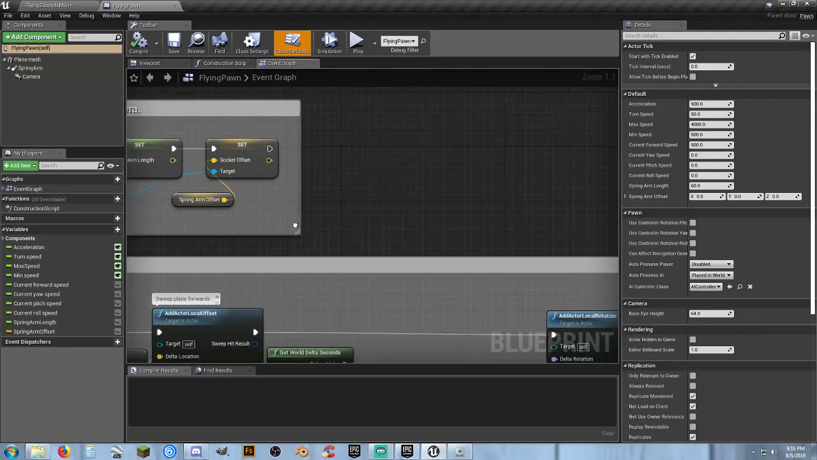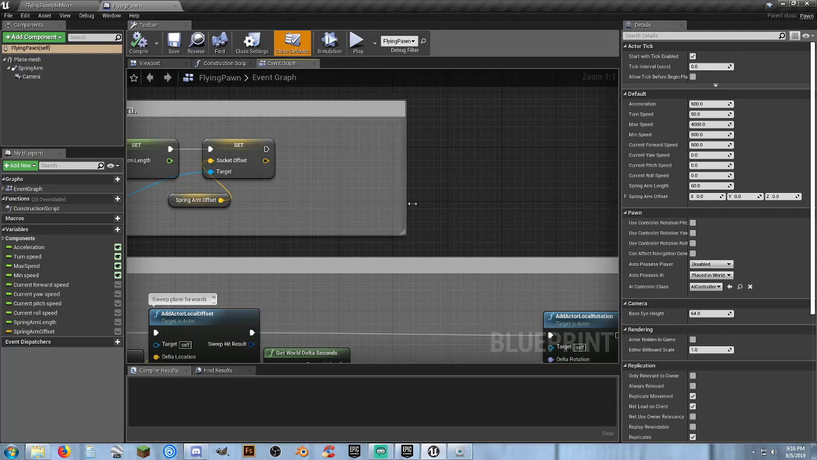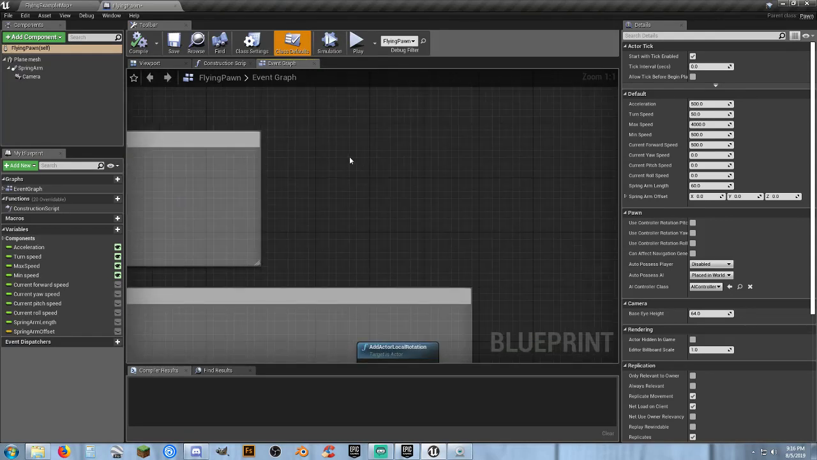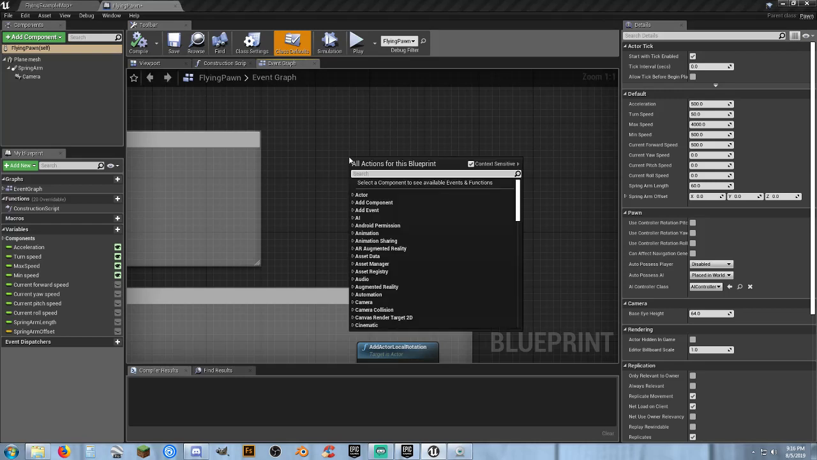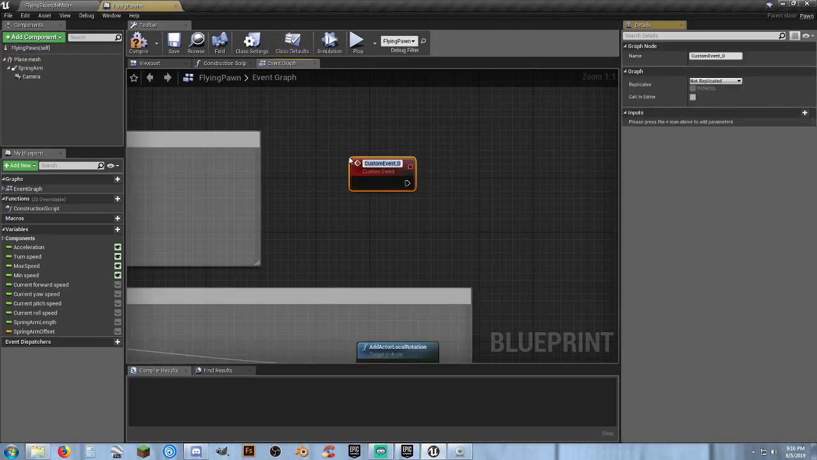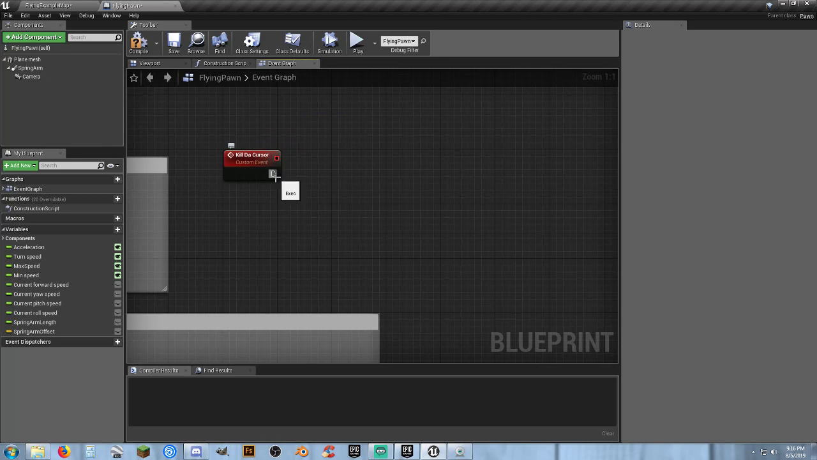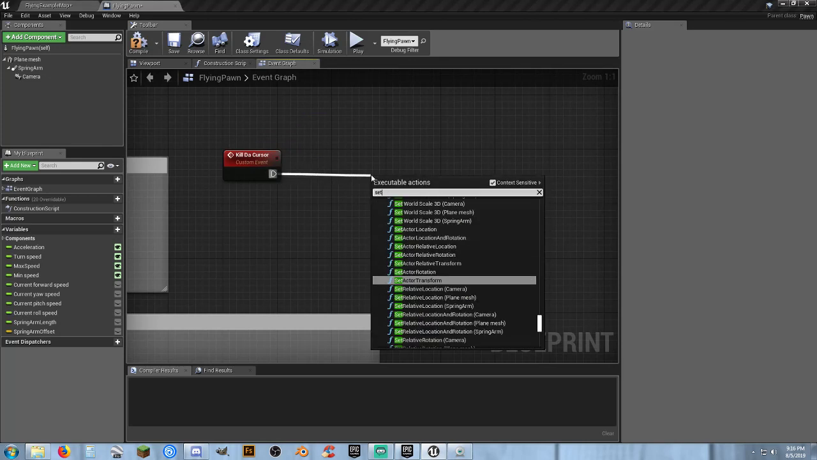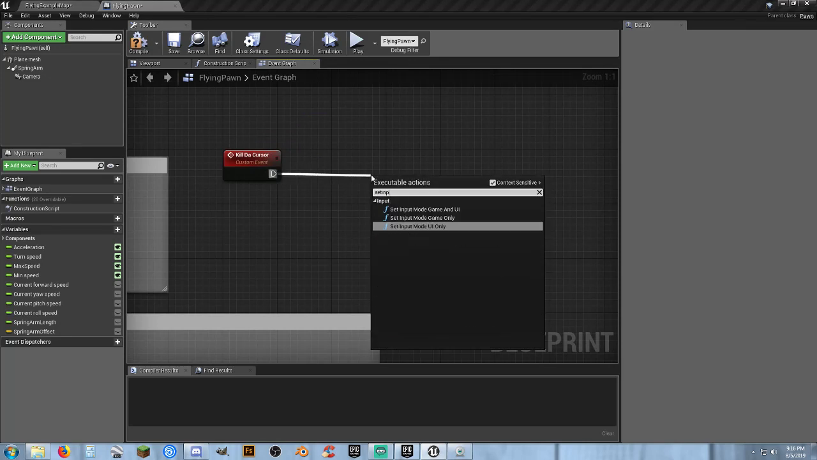We're going to add something to this. I'm just going to drag this over a little bit to make room, and then I'm going to create over here a new custom event, and we're going to call this Kill the Cursor, because I hate that cursor. So all we need in this custom event is to set input to game only.